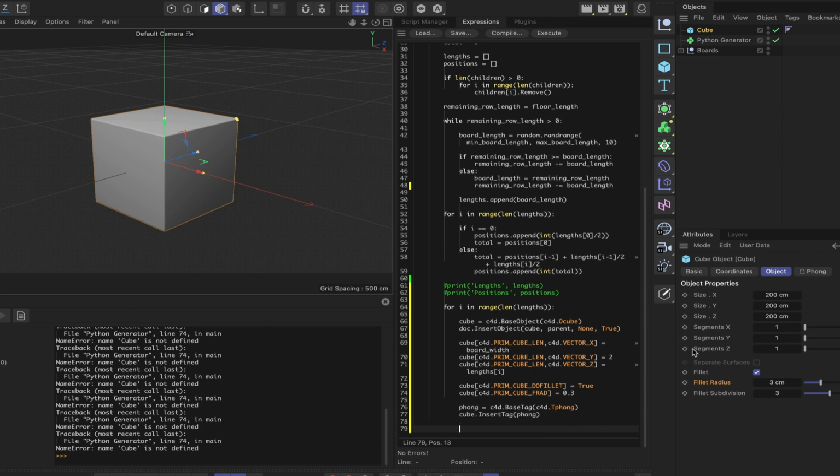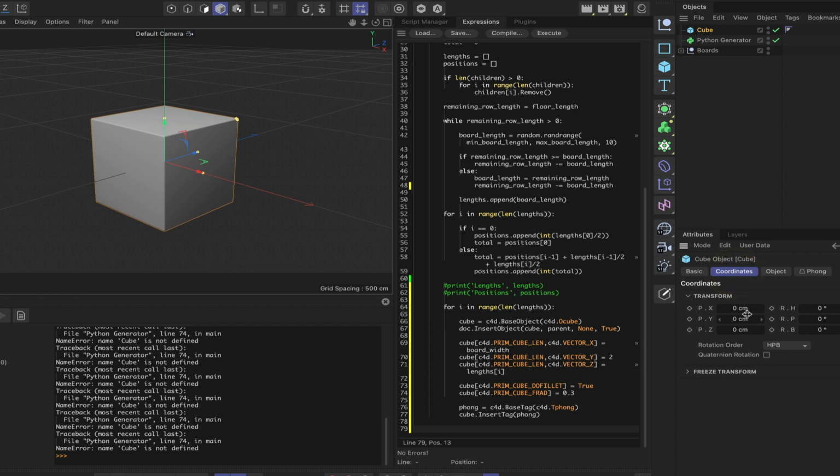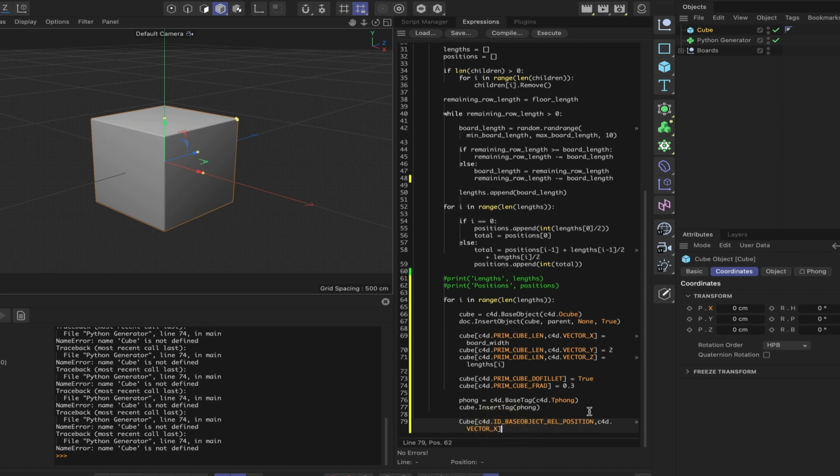We now need to set our relative positions of the cube so that we can place them on the screen, and we're going to use the positions here to do this. With our cube selected, we can come to coordinates, and this is what we're going to be interested in now. We'll drag in the X to here. Again, I've dragged the X in because I want the position vector X, this C4D dot vector X. And now we can think about where we're going to place these.